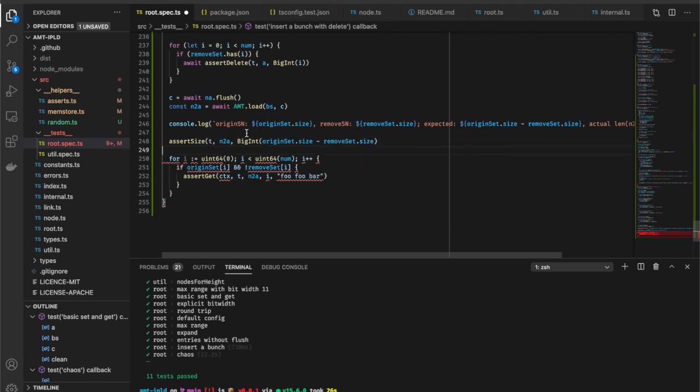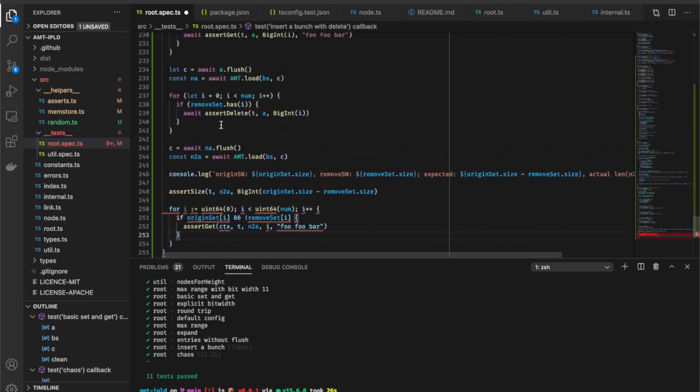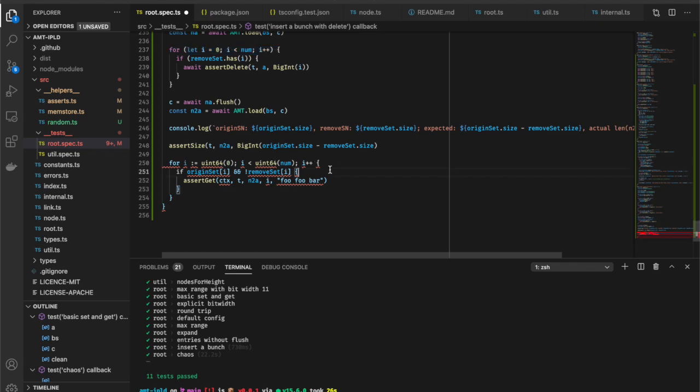Okay, right. That's not async or anything. No. Okay. So then we're doing that loop again. If, oh, okay, here we go. If origin set dot has I and not remove set dot has I. Oh yeah. Get begin.